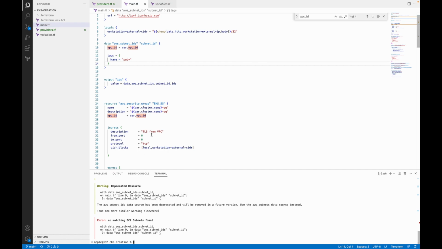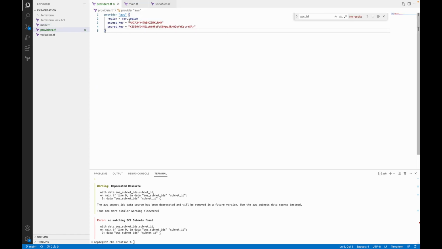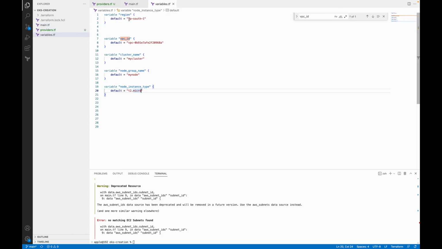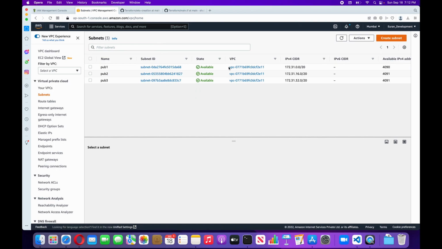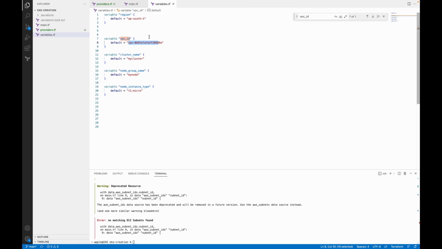Okay, so on line number 9, and we'll check. We are in the Mumbai region, so in the provider the region is ap-south-1, which is here. Okay, I believe that the VPC ID is wrong. Yes, so you have to copy the correct VPC ID and paste it here. That's why it was looking into the wrong VPC, and that's why we were getting this subnet error.